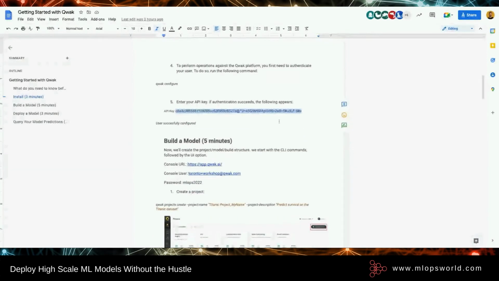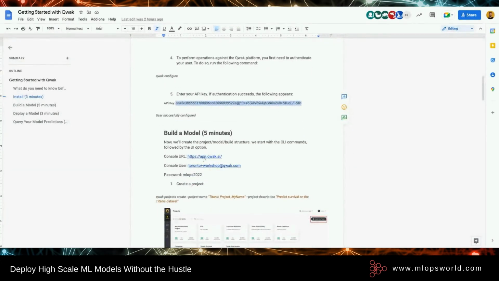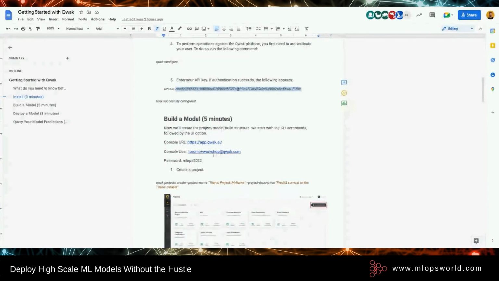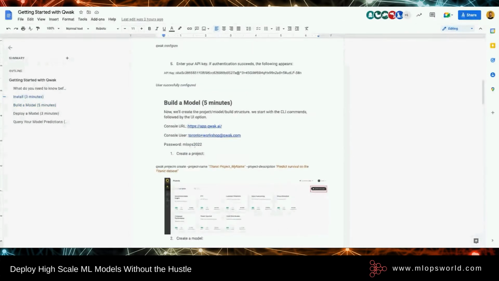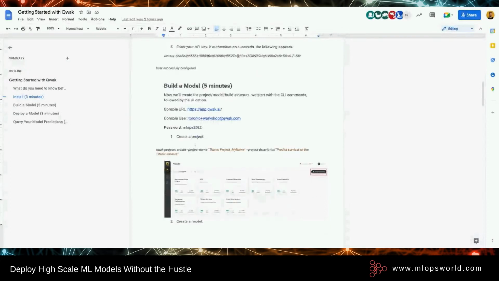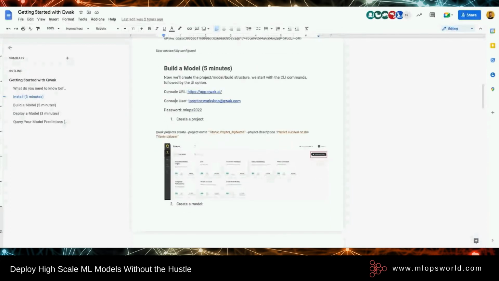And in order to build a model, you can go to our console, which is app.qwak.ai. This is the user that you should use, Toronto plus workshop@qwak.com, and the password should be MLOps 2022. In order to start a project, I'll do it using the UI for a second.